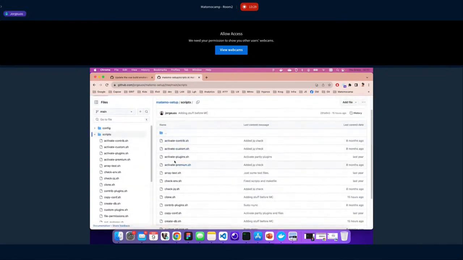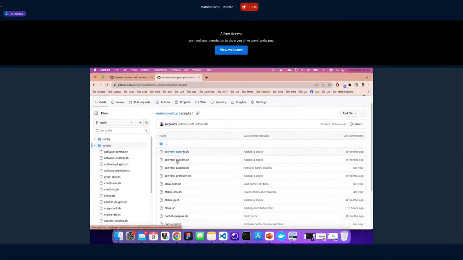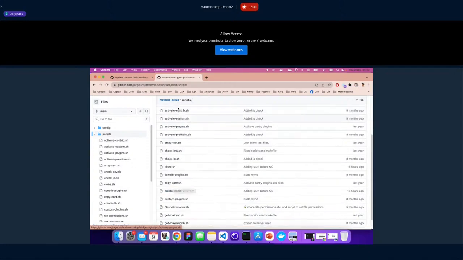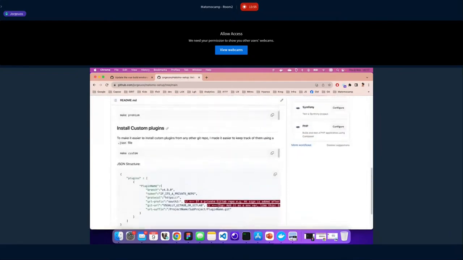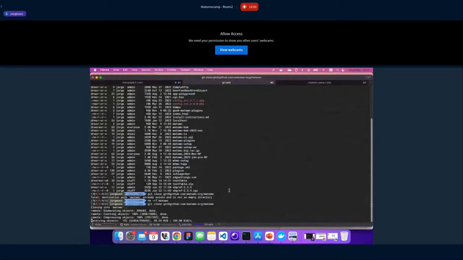But there's a bunch of stuff that if you forget sometimes or you need help, this is a great repo to get started with Matomo. Even if you want to have your own MaxMindDB installation, for example, if you have a license for premium plugins or custom plugins. So I have automated everything, and you can just follow the README here. It's pretty straightforward.